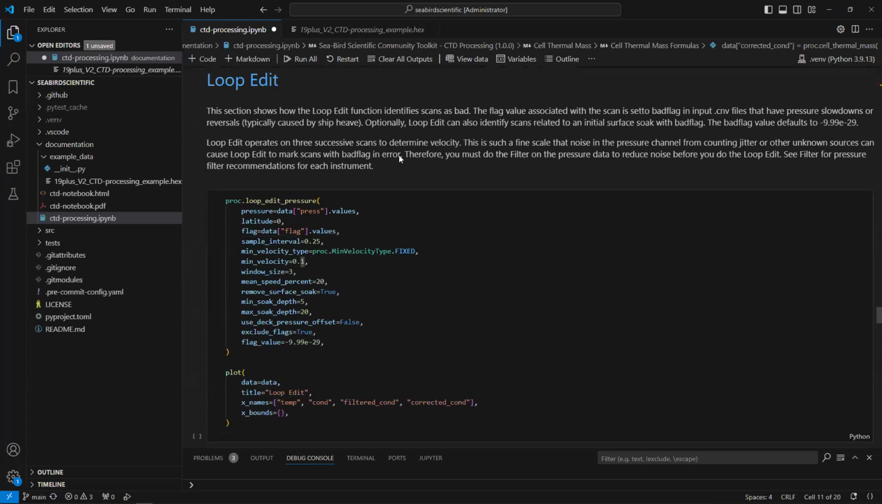Loop edit, this is another one of our well-known processing modules that sets bad flags on data that are deemed to have either had pressure slowdowns or reversals, typically caused by ship heave, or if there are significant changes in the velocity of the CTD. This function can also be used to remove surface soaks if you have had your profiling package sitting at depth to get bubbles out before starting out your profiling.